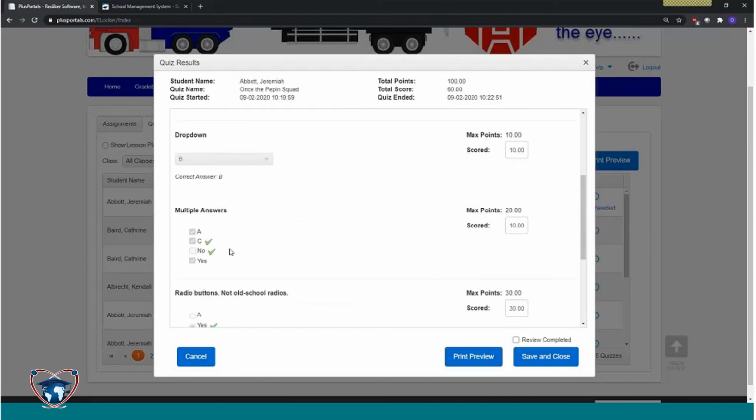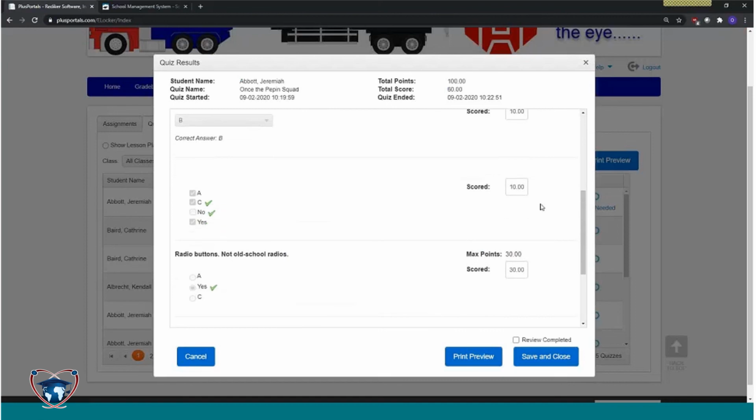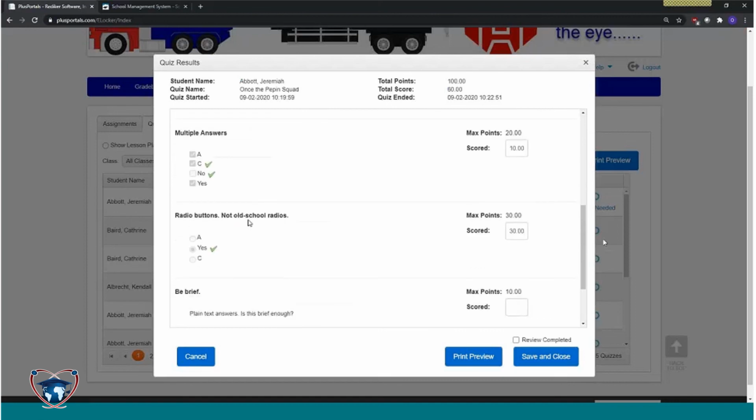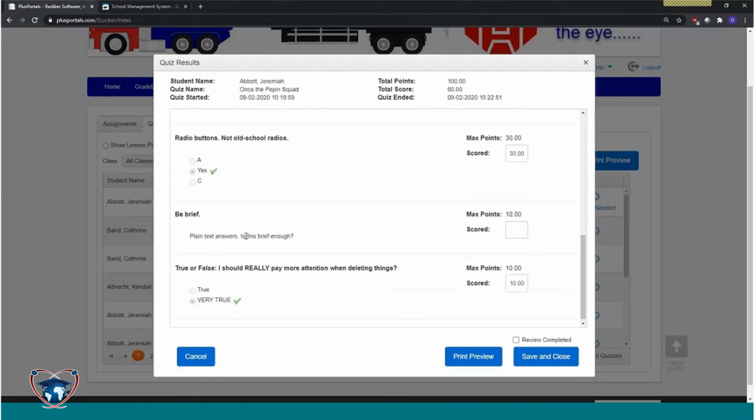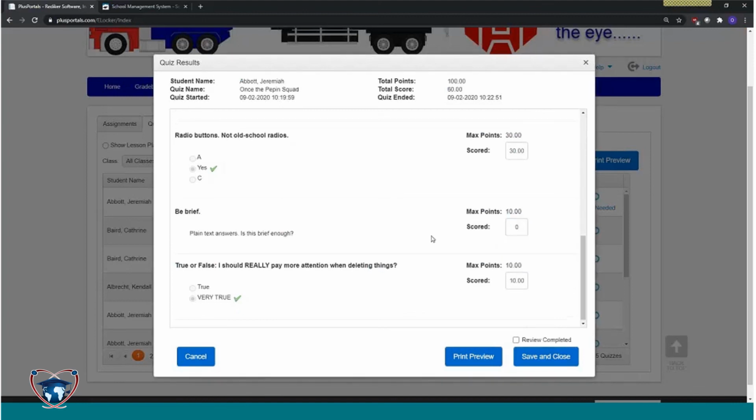This was a multiple choice, multiple answer. So they answered one of the correct questions and an incorrect one. And because we've hard-coded partial credit, because they answered one of them, it gave them 10 out of the 20 points. I guessed right over here, so that's 30. This is the short description, not graded automatically, so I will put in 0 for this. And then at the bottom, this is the last one. This was also a true or false question. They answered it correctly.